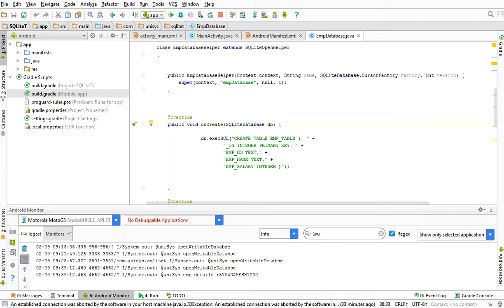Only the first time when you create an object of this class, this onCreate will be called and create tables in that onCreate statement. Later, whenever you call get readable or writable database, onCreate will not be executed, because the create table statement must execute only once.